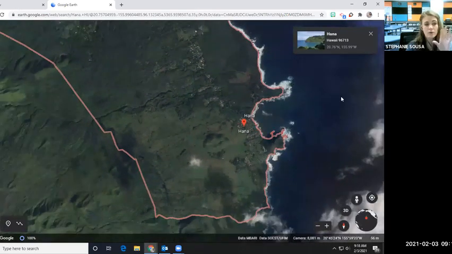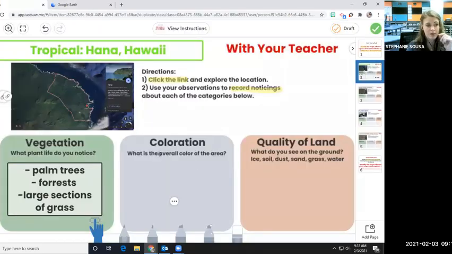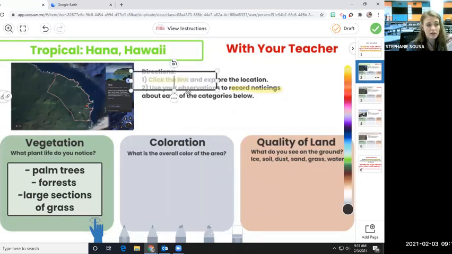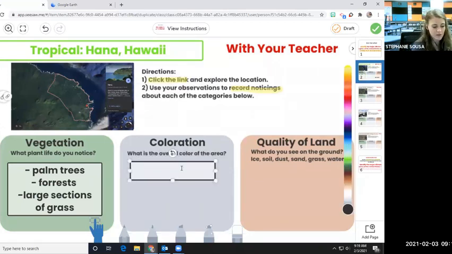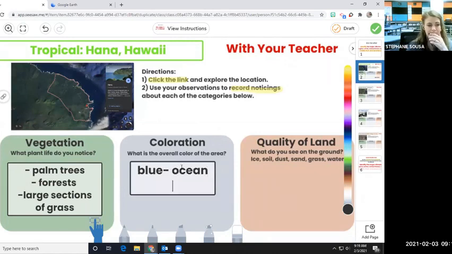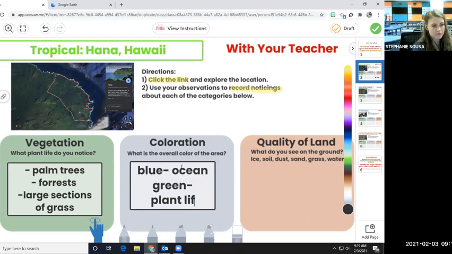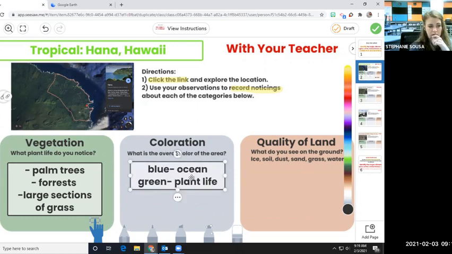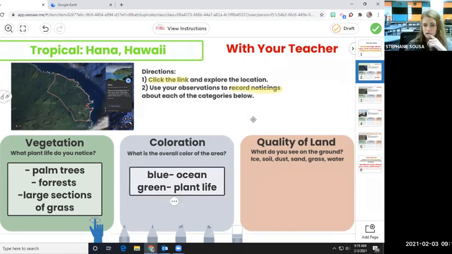So we want to record both of those colors that we see. So what is the overall color of the area? There is blue, which represents the ocean. And there is also green, representing plant life. Okay, so I'd like for you to also include what you think the colors represent. All right.